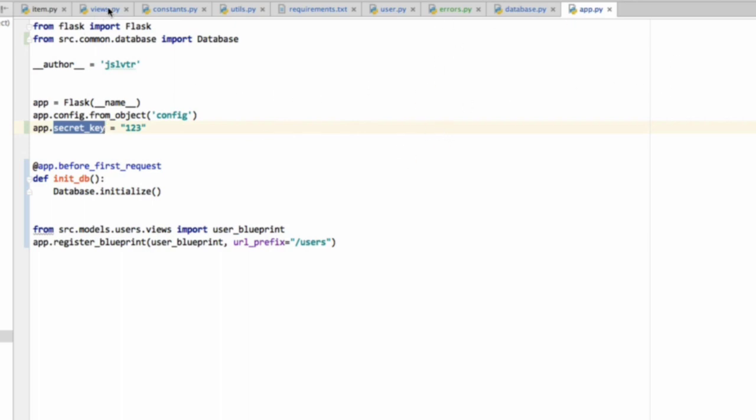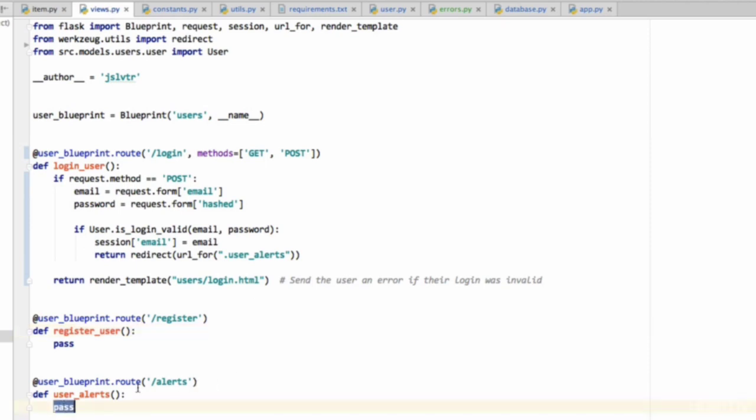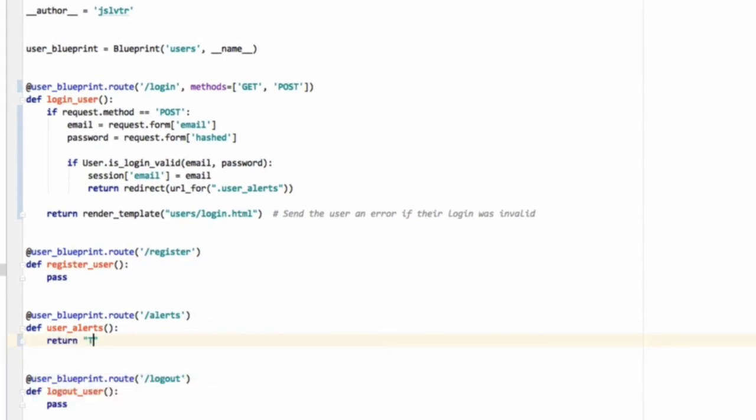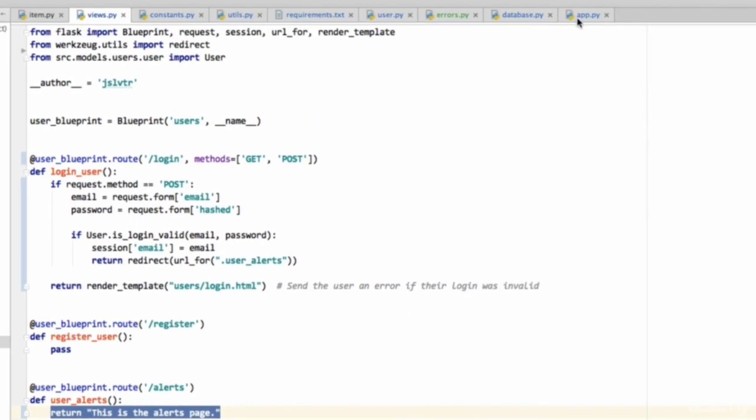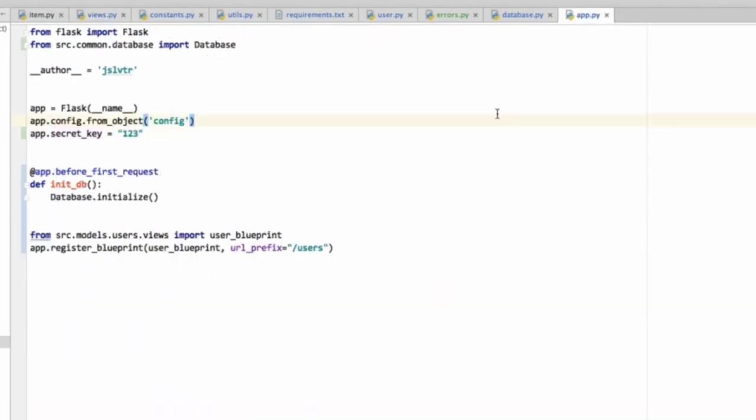Something else we need is to go into the views and ensure that the alerts page is returning something. So return, this is the alerts page. We need this because when we log in and we redirect to the alerts page, if we simply have pass here, it returns None, and then we would get an error. Flask would crash essentially, so we don't want to do that. We want to return something, anything, doesn't matter what. Even if you want to return an empty string, that's fine. Okay, so we are now ready.